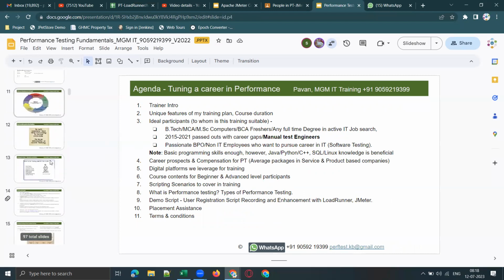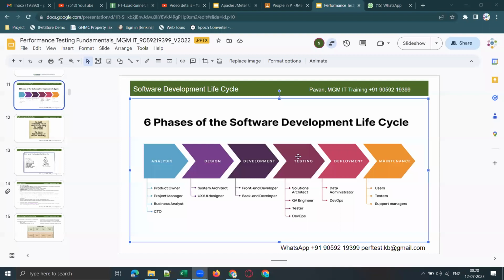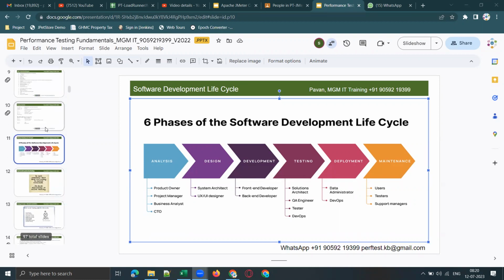Today I'm going to start with the software development life cycle. One second, guys. The previous one was a simple diagram. This is a more elaborate and more detailed diagram, which shows who will be involved in each phase. So you want me to keep the simple one also? Okay, just give me a moment, guys.